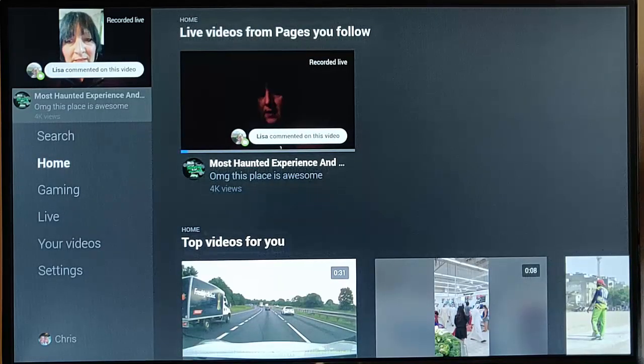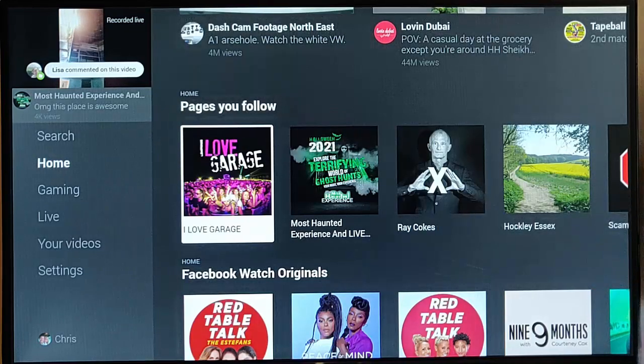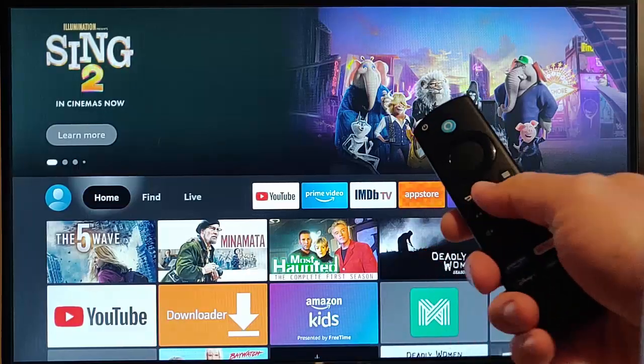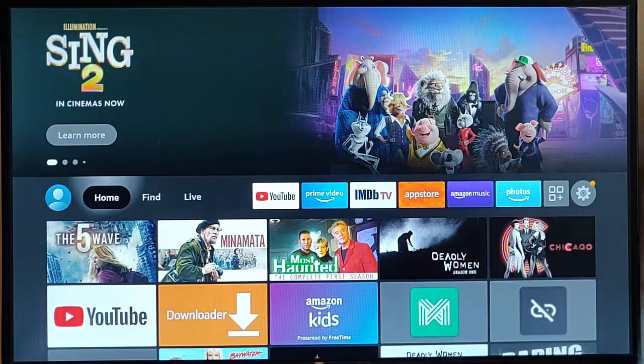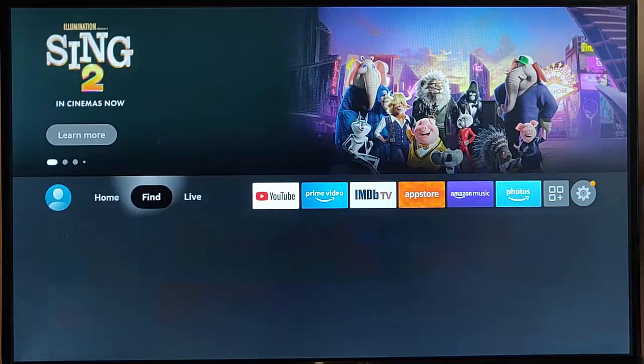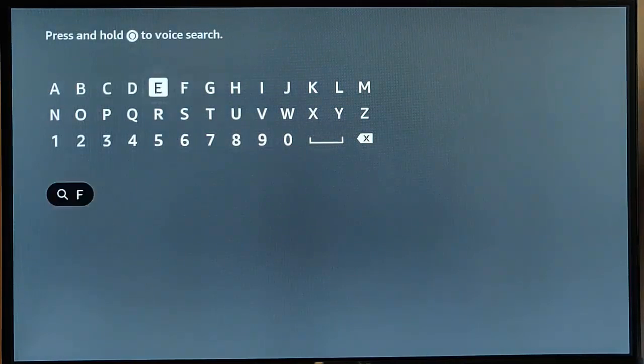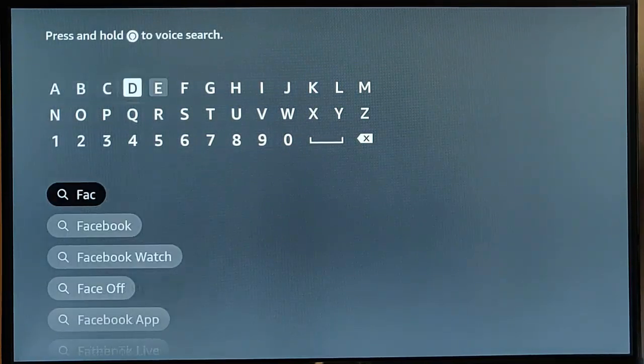This video shows you how you can get Facebook videos on your Fire TV stick. Okay, so first of all, press the home button on your remote control so that you're back to the main menu. And then what you want to do is go across to find, then down to search, middle button on the remote, and then just type on there, Facebook.